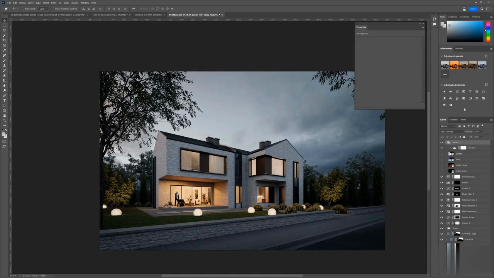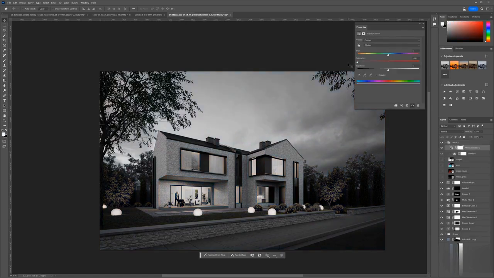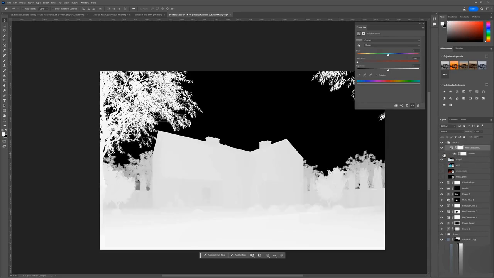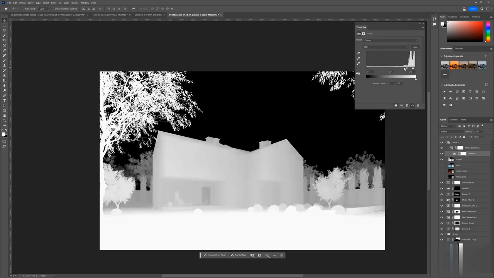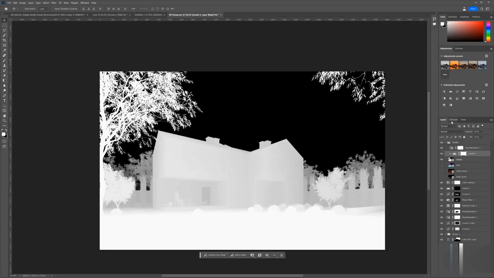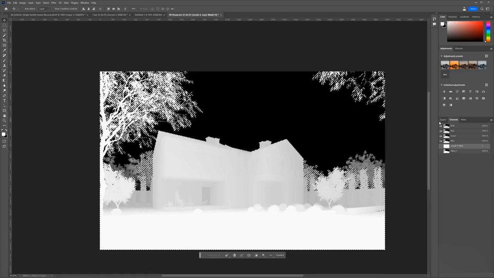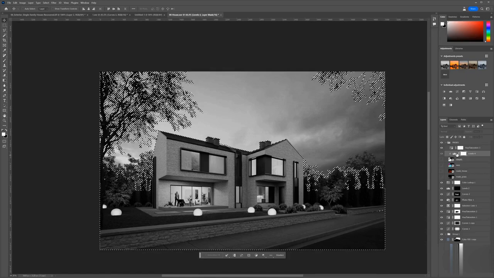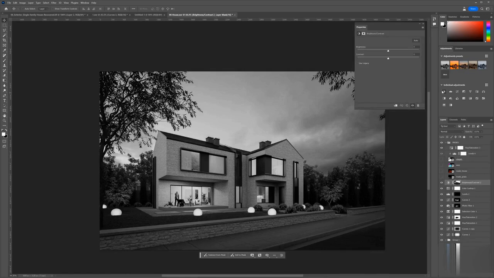I will desaturate the image so you can see this effect better. I will adjust the Z-depth pass so we have more depth. Select it again and use it as a contrast mask. I will remove the contrast from the background.